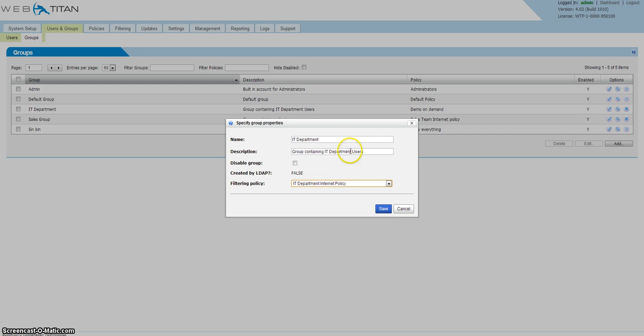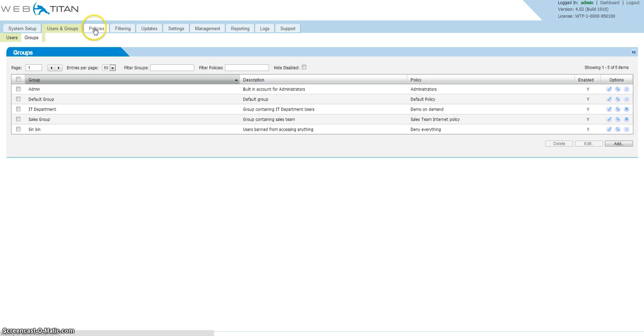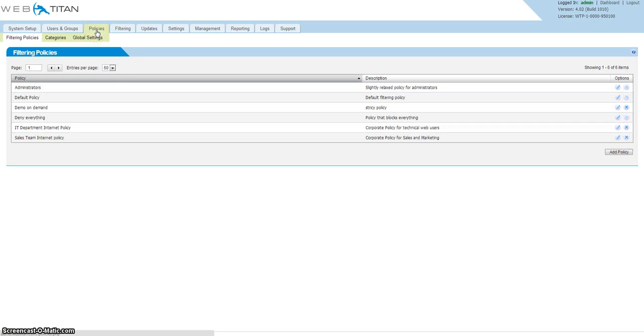So this is the filtering policy that will apply to the IT department. And where you set up your policies, you can see here when you get the product, you'll get an administrator, a default policy, shipped with the product.